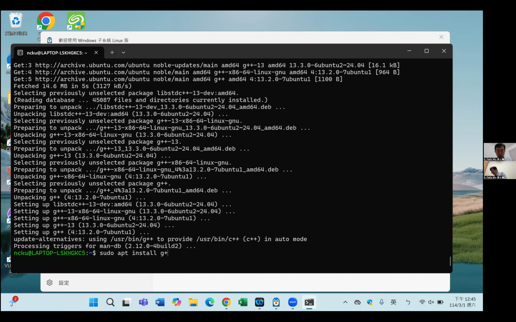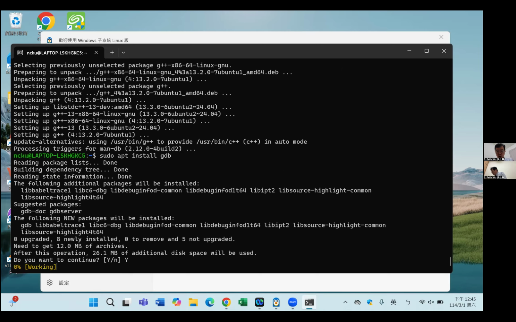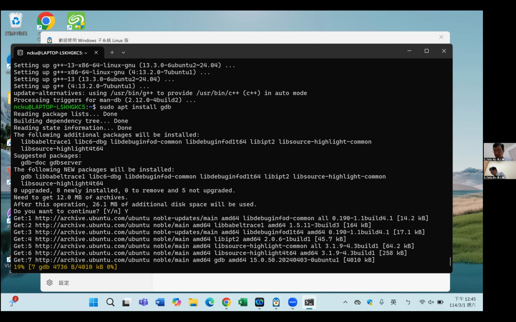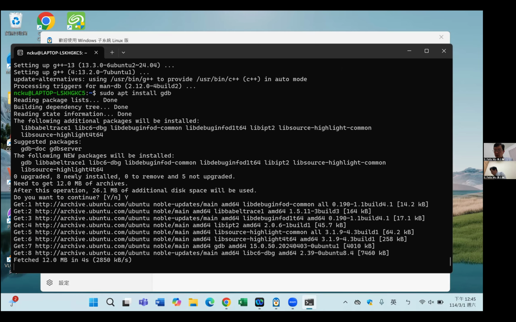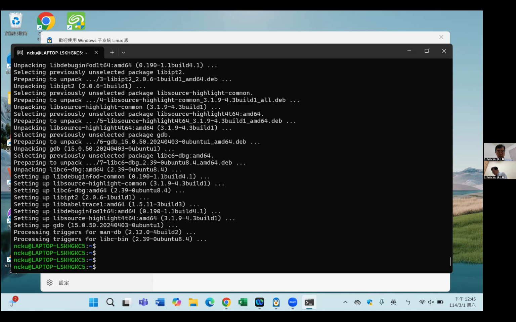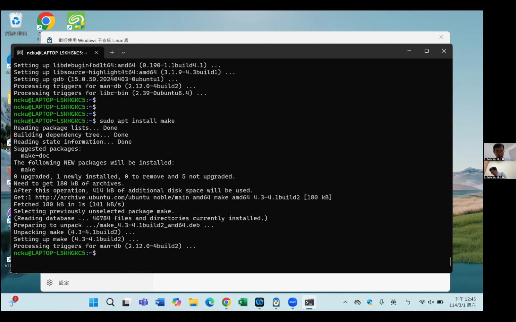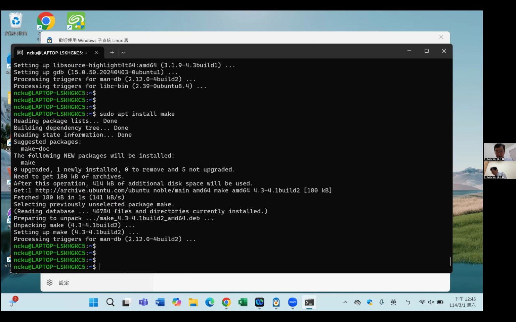The other one, which I think is important, is called GDB. GDB is the GNU debugger. G under the Linux environment stands for GNU, which has a bunch of tools. GDB is very powerful. And there is another one which we will be using, which is make. Make is a very important program, which I'm not going to show you in detail; I will dedicate a separate lecture to that. Okay, make is installed.